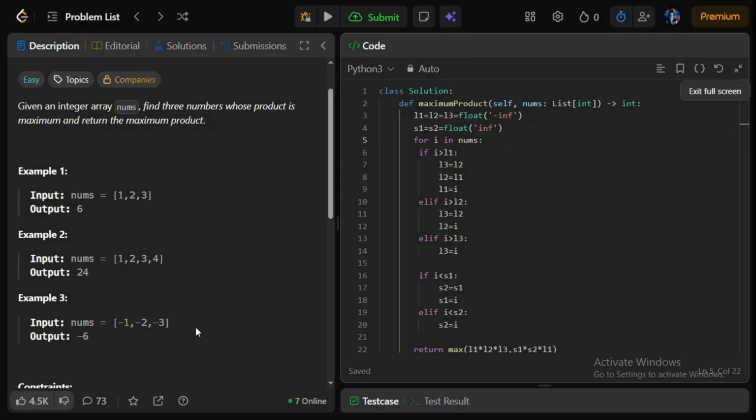In the third iteration I am going to get 3. So 3 is also larger than L1. So my L1 will become 3, L2 will become 2 and L3 will become 1. Moving forward I will get the value 4, which is also greater than L1. So now my L1 will become 4, L2 will become 3 and L3 will become 2.